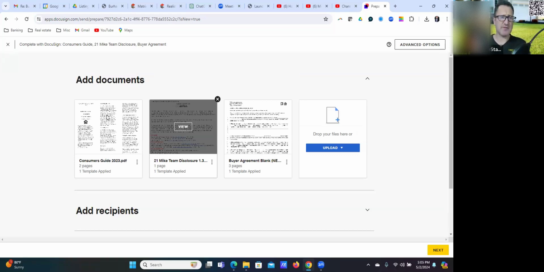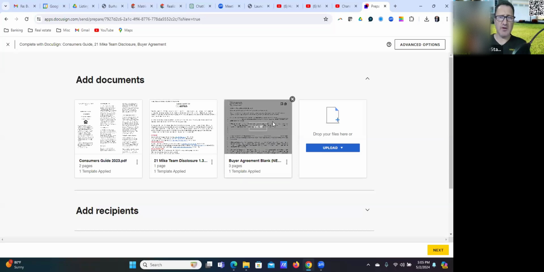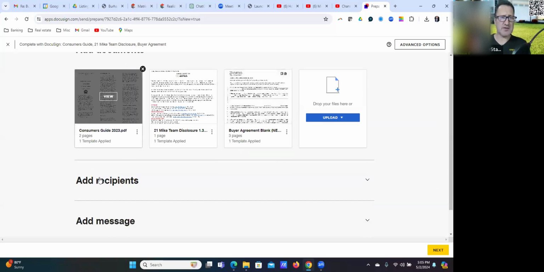The consumer's guide is non-committal. It's just informational. The team disclosure, again, just informational. It talks about the $495 team fee, and then the buyer's agreement is the contract. Okay, so here's the three documents.